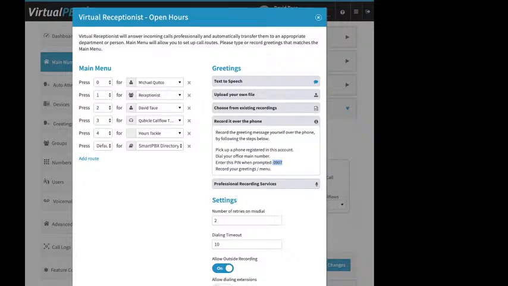The other thing to know is that this PIN number is specific to this time of day. We're under my open hours, it says up here at the top. So that means this PIN number only works during my open hours. If I call in after, say, 8 o'clock in the evening when my system's already in after hours, this PIN number will no longer work, meaning I cannot change my open hours greeting during after hours, or vice versa.